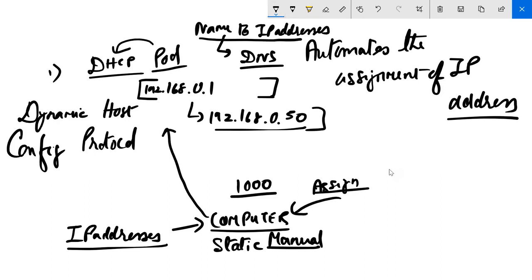DHCP assigns an IP address. Okay. So let's configure.